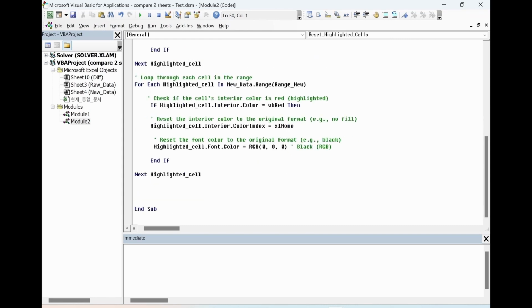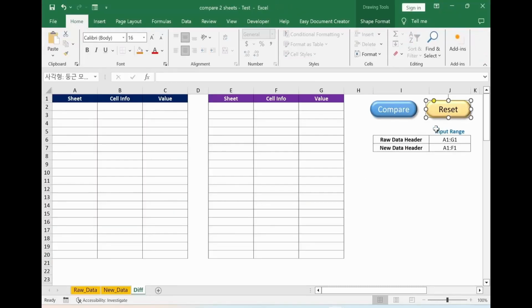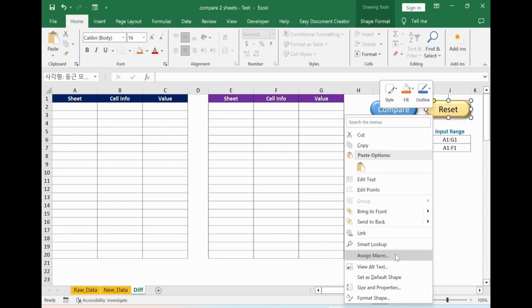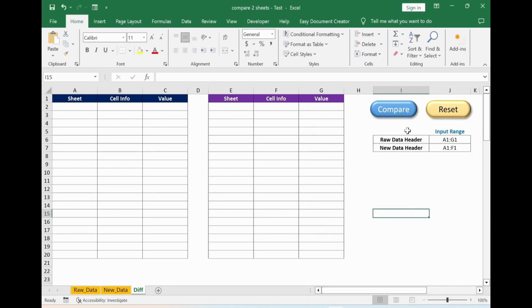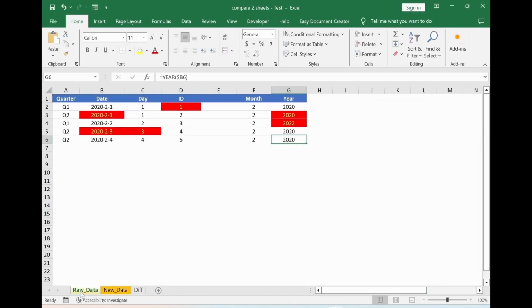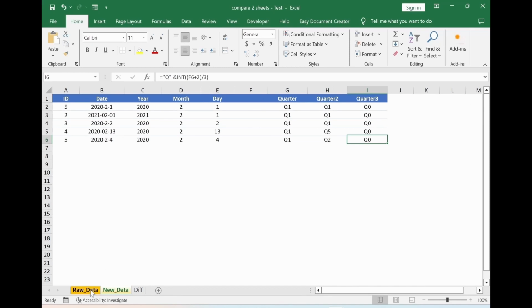Let's test whether it's working or not. Go back to the sheet. Click the reset button with the right mouse button. Go to assign macro. Select reset highlighted cells. Okay, I will press the button, but before that, let's see whether this is changing or not. I will click it. Now this has been reset.